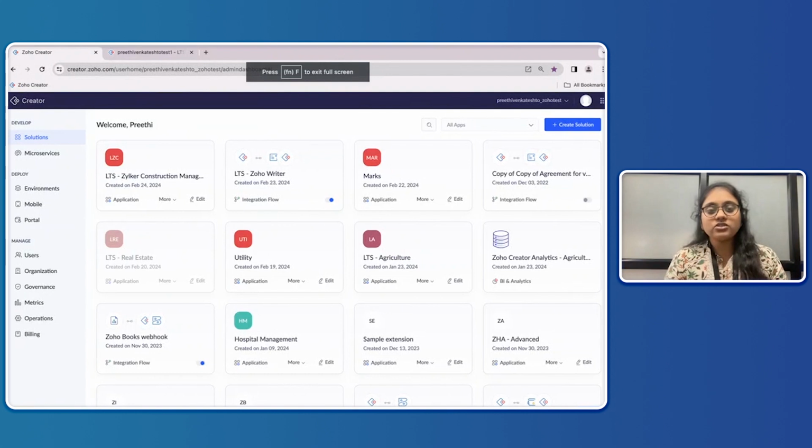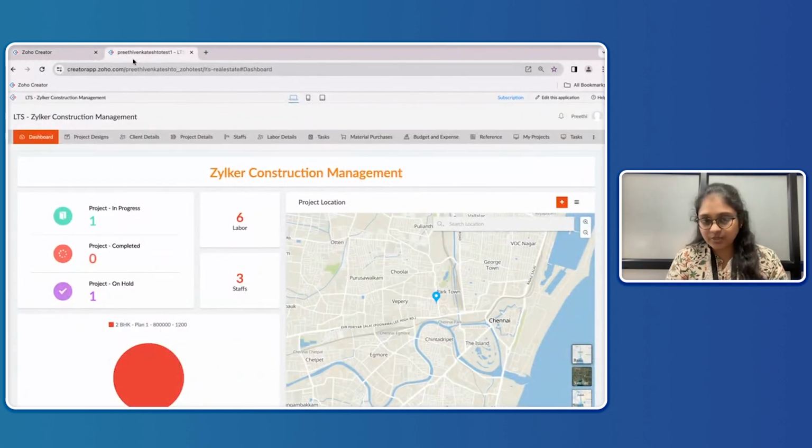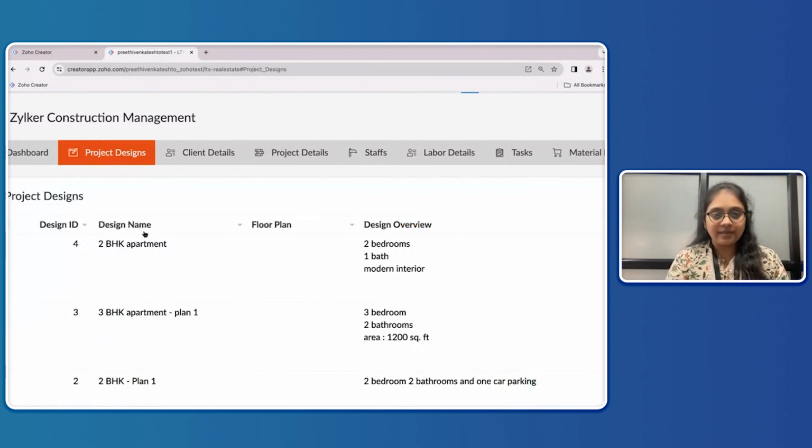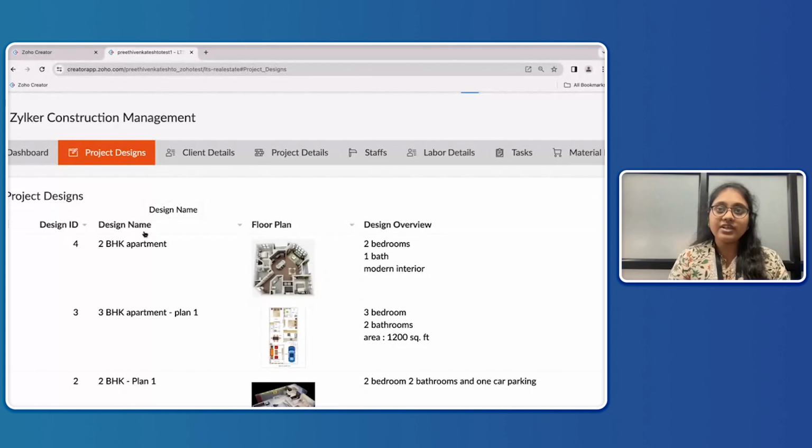So this is Zoho Creator's main dashboard. In that, we are now talking about this application, Zilker Construction Management. I just named it Zilker Construction Management. Before I talk about the application, let me give you a gist of the forms and modules available in this application. The first one is project design. As I said before, we will have predefined designs so that it will save us time to show it to the client and make them select one. Those design information, along with the floor plan, will be captured in this form or module.